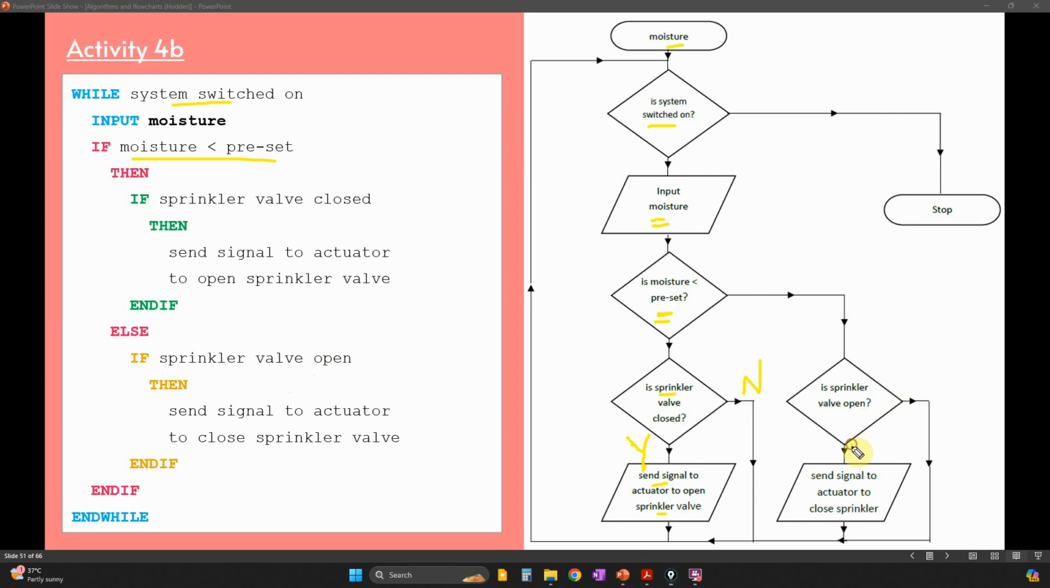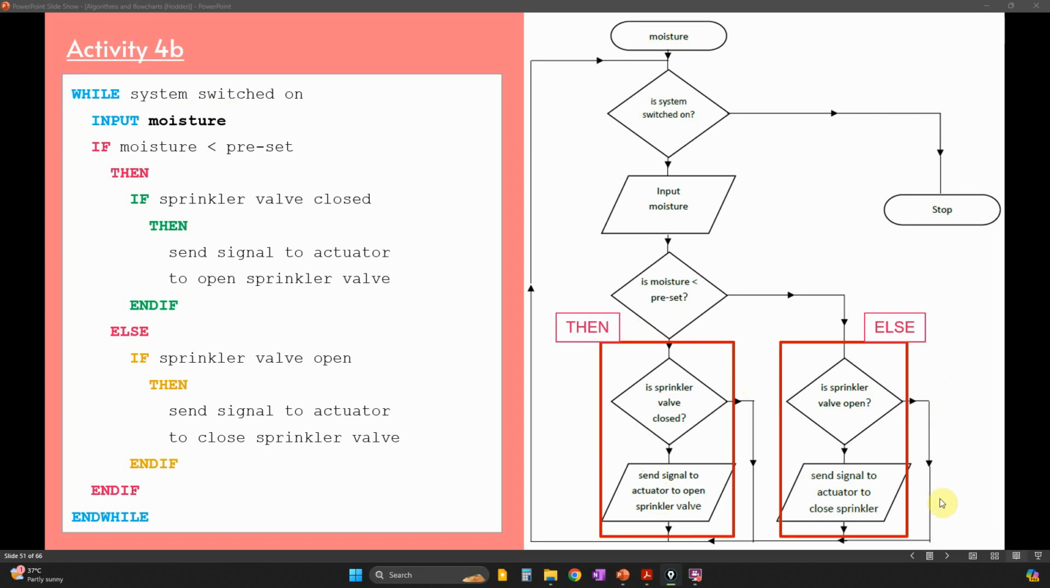If it is yes, then send signal to close it, otherwise if it is no, then send it back again to check it. So and so on, the system will keep repeating and checking the values and compare them to the preset values. Let's go for the next one. So that's then, and that's the else value.